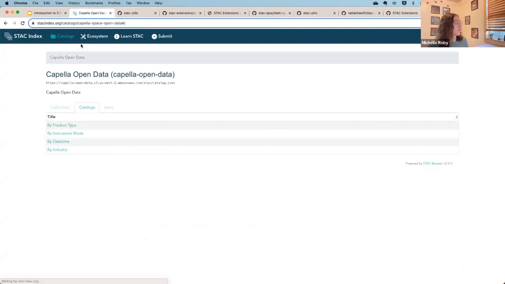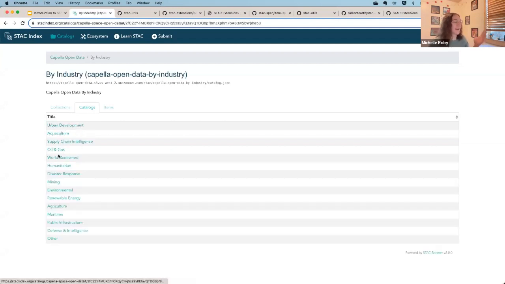The one I mentioned earlier was how with dynamic catalogs, you can organize things in different ways. So this organization has organized the data. It's the same set of data, but in multiple different ways. So by date time, by instrument mode, by industry. So you can click through and kind of organize data in different ways, which is really helpful to a user.